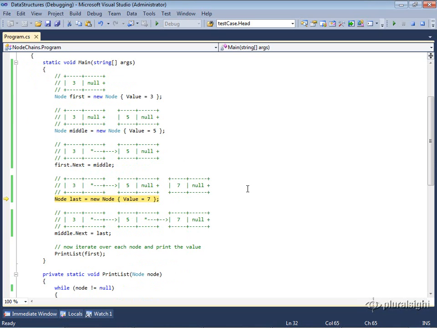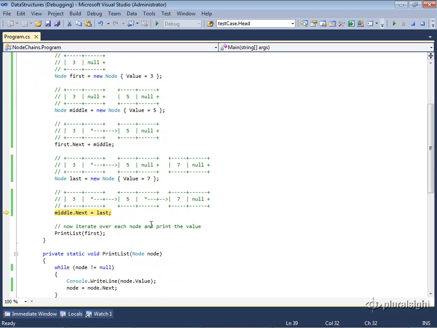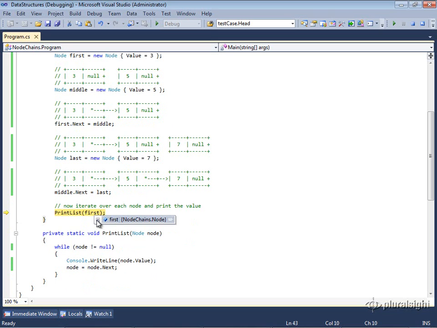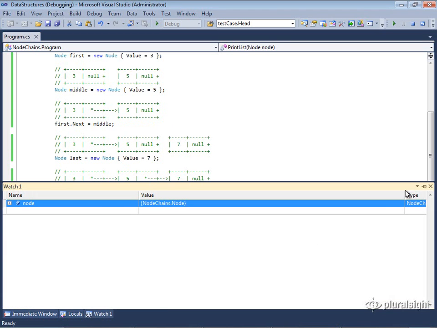Now we'll create the node for value 7, and then we'll add it to the chain. Now middle, which is 5, has a next value that points to 7. So let's look at the first node. We can see that first.next points to 5, whose .next points to 7. Now when we go into the print, let's look at the nodes here.